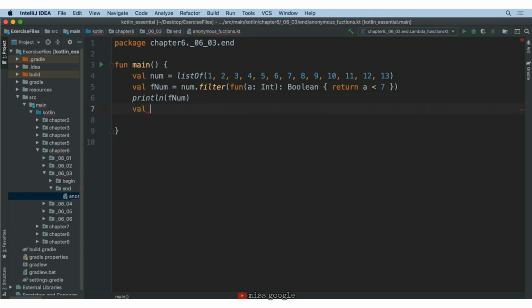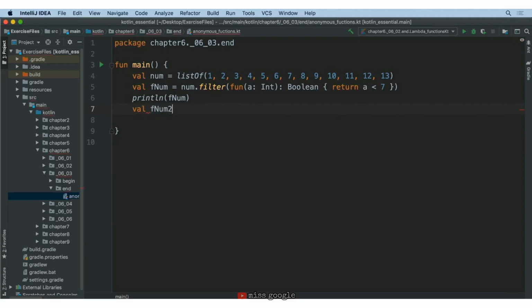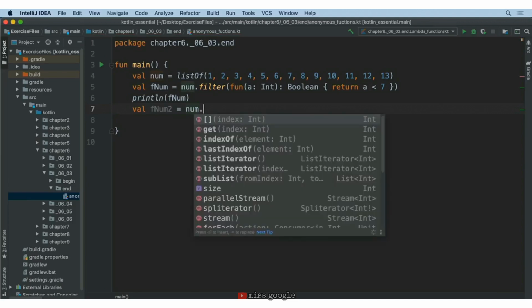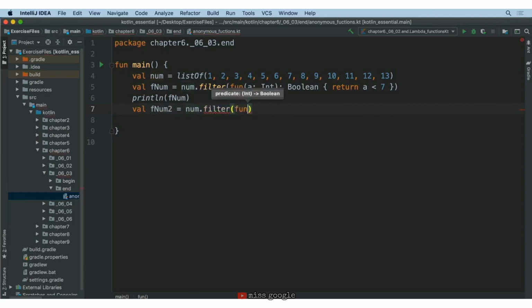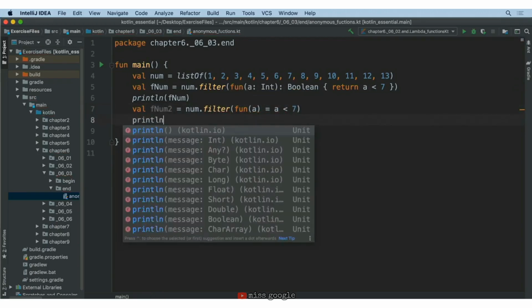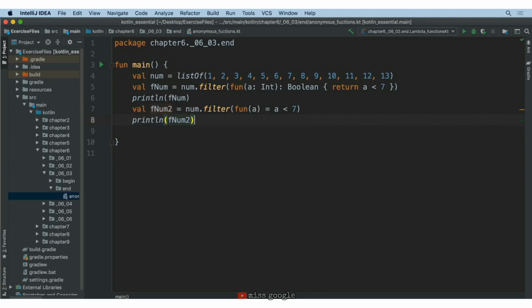So we'll create another filtered list, and we'll call this fnum2. And once again, we are operating over our list called num, and we're going to say filter and fun, and we'll call this guy a, and say that it equals a less than 7. And once again, we'll print it out, and this time it's fnum2.